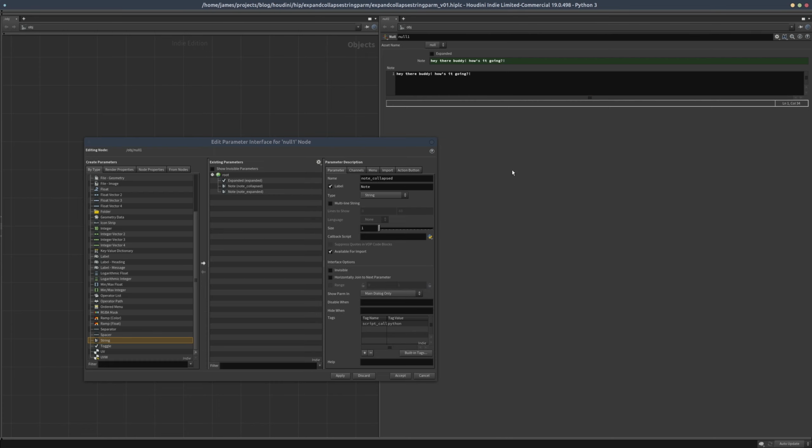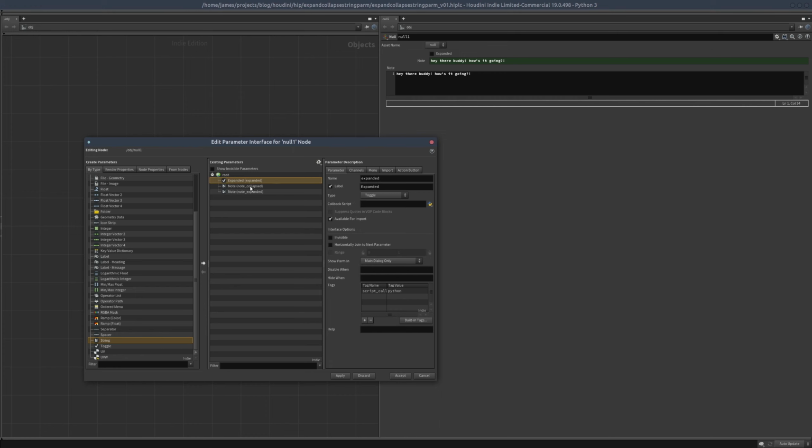So now that we see how it's going to work, let's write out those steps in Python to be run as a parameter callback every time we interact with the toggle. First, we need to see where exactly callbacks go. If we click on the expanded toggle in the parameter interface window, we can see there's a section called callback script, and it has the Python logo right next to it. So you can write whatever Python code you want in here and it'll execute it.